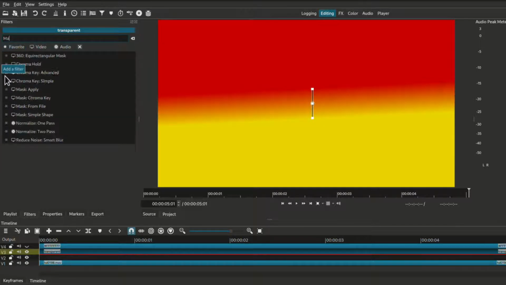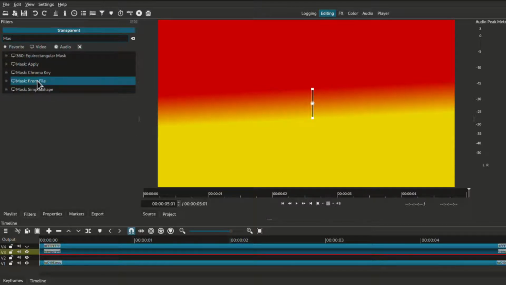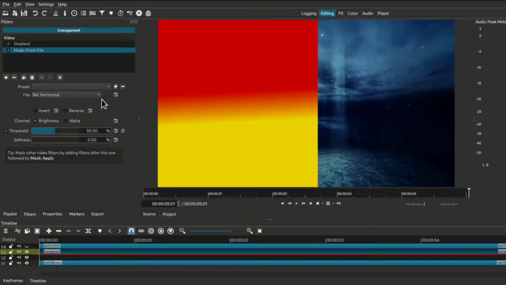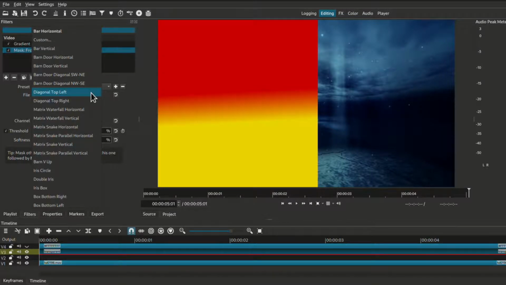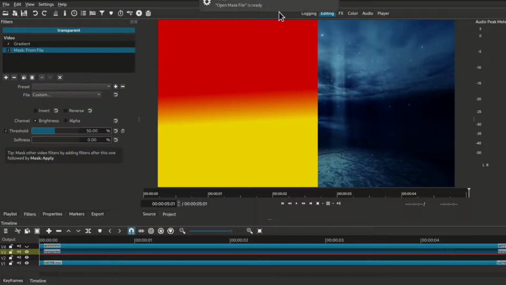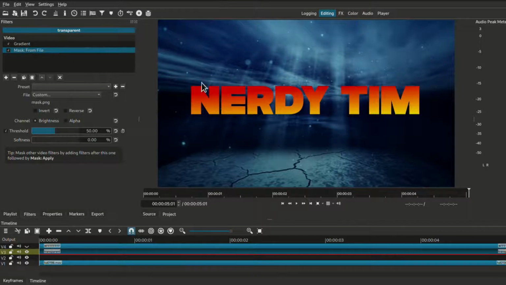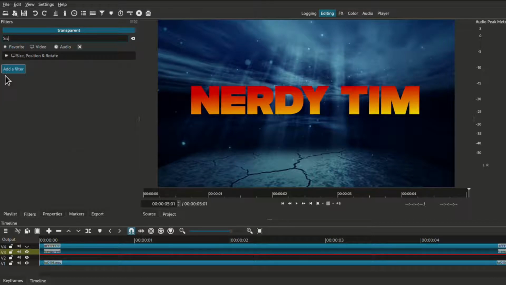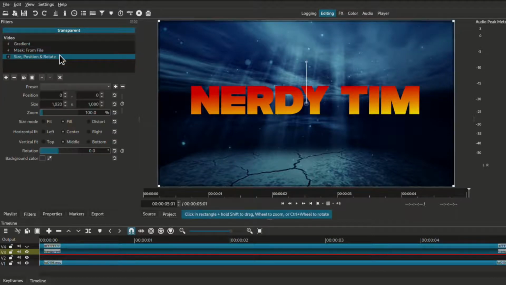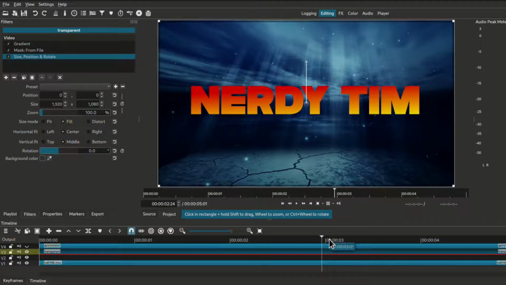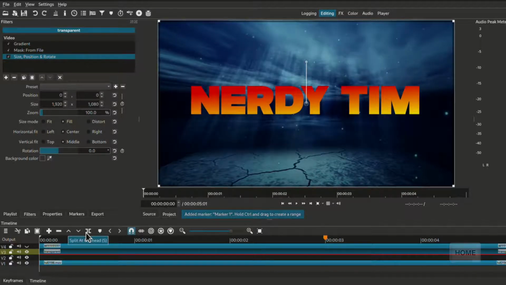Add a mask from File Filter. Choose File Custom and add the mask.png from above. Add a size, position and rotate filter. Add a marker to 0 seconds and 3 seconds for easier navigation.